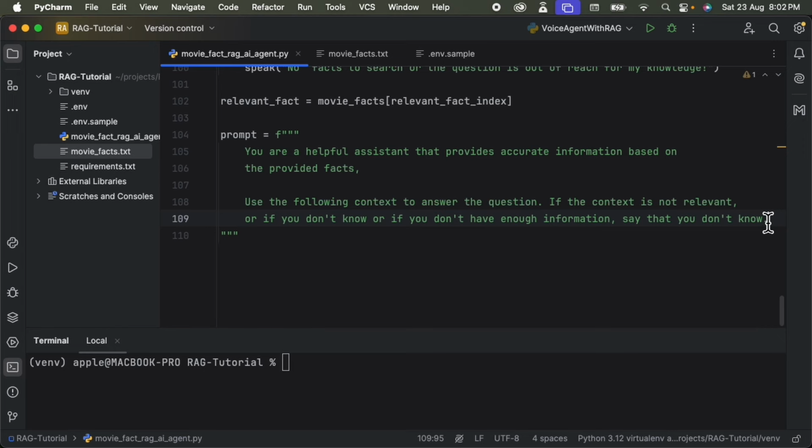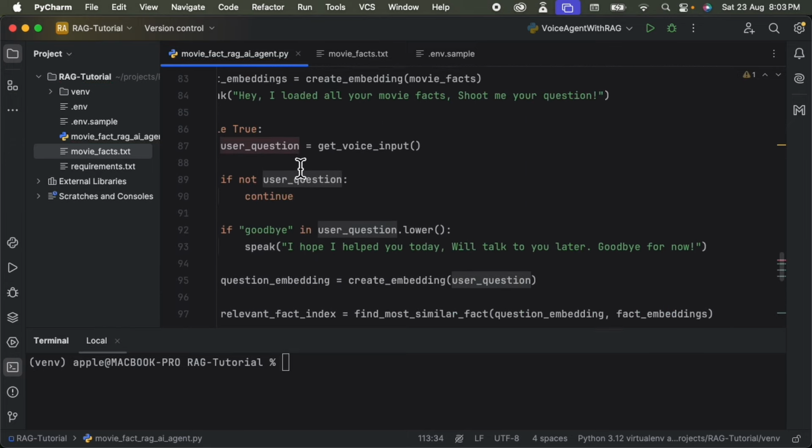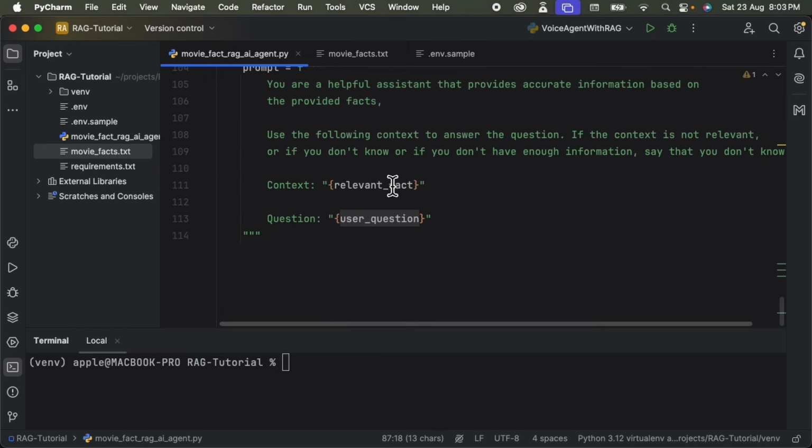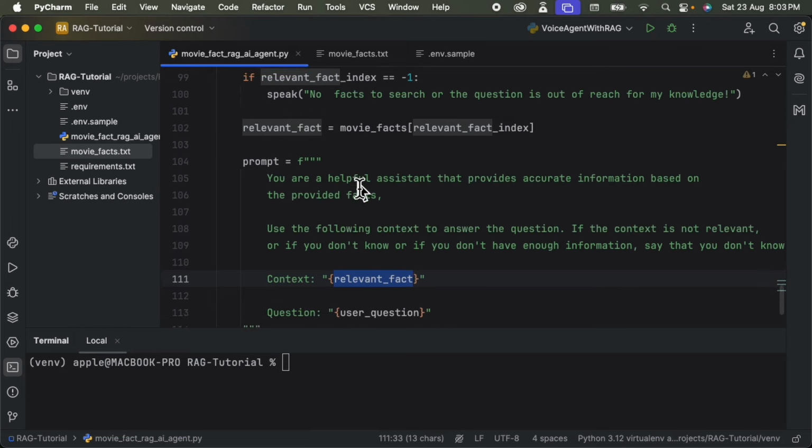Okay, now that we mentioned we're going to provide context, we'll provide context as the relevant fact. I'll just put it in double quotes so it is evident for the LLM to understand, and then the user question that he has asked. Where do we have that? The user question is here. We got it from the voice input. We're sending that: this is the user question, this is the relevant fact. We are thinking that this is the relevant fact.